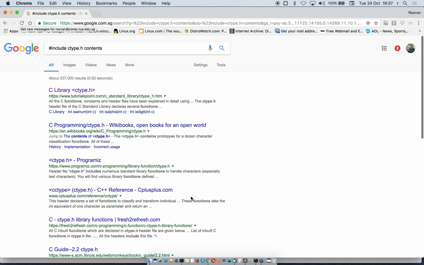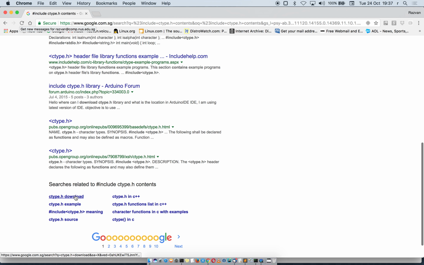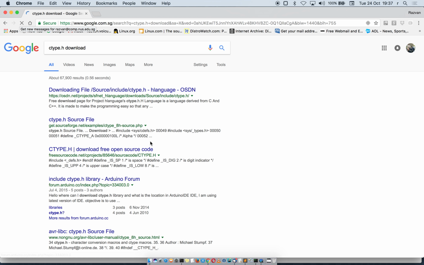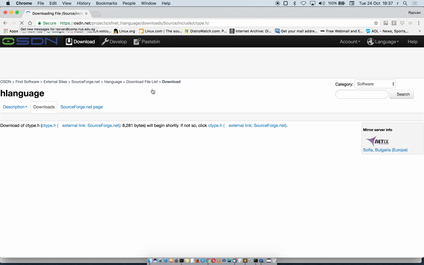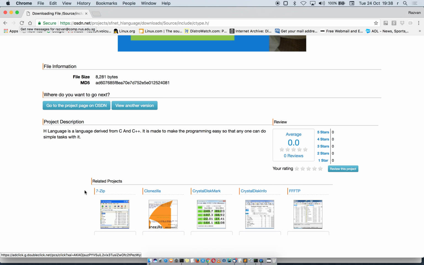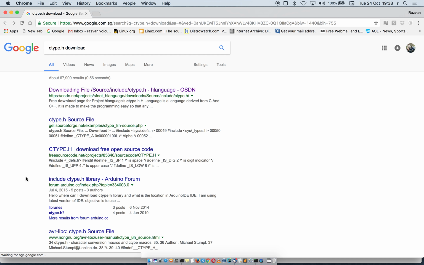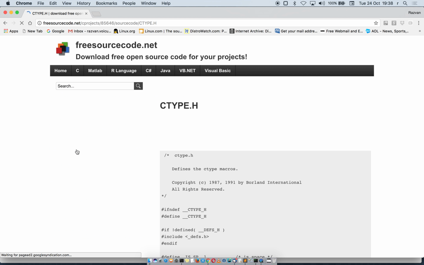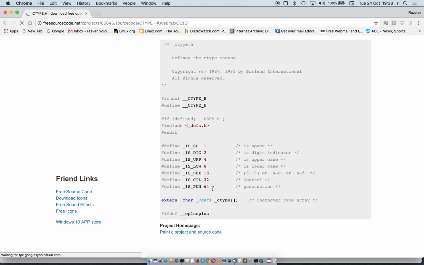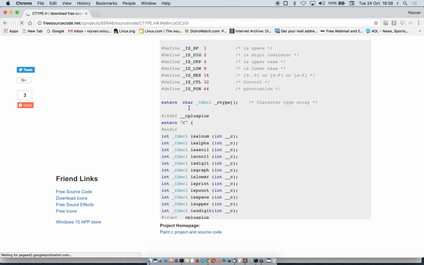Many years ago, I would get the first link, which would be exactly the link that downloads it. Can I do that? No, I can't do that. But essentially, I think this one. All right, so this is the file, right? It looks like this.